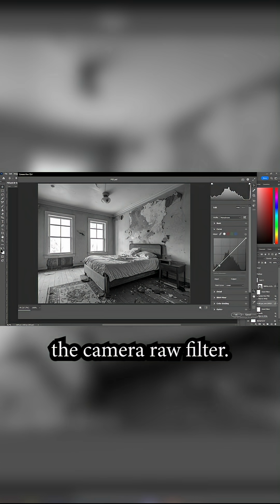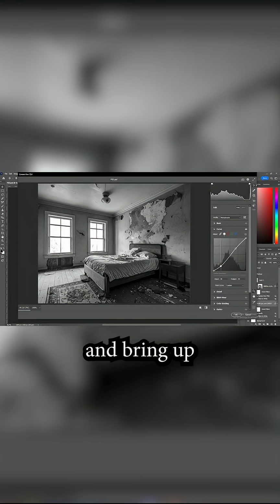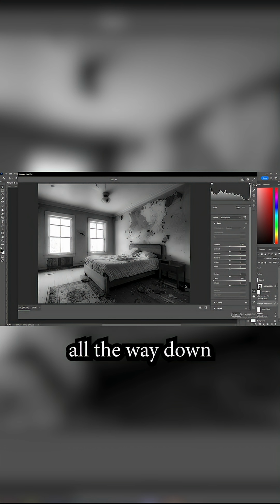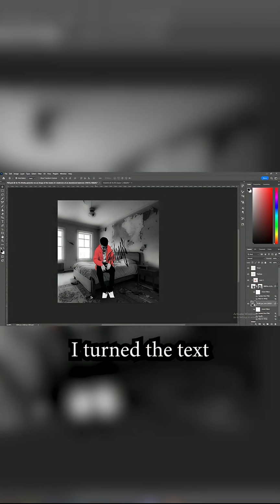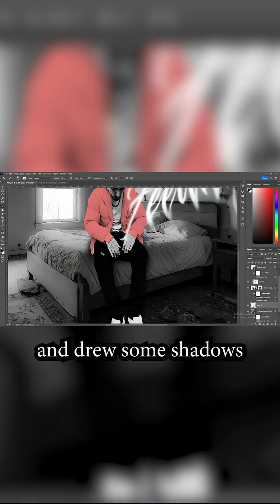Then I opened up the camera raw filter. I made an S curve to bring down the blacks and bring up the highlights. And then I turned the clarity all the way down and the texture down just a little bit, just to give the image a more soft, dreamy feeling. I turned the text white and made it bigger. I used a soft eraser on the edges and also added some more blur just to give it more of a smoke effect. Then drew some shadows on the bed from his legs.